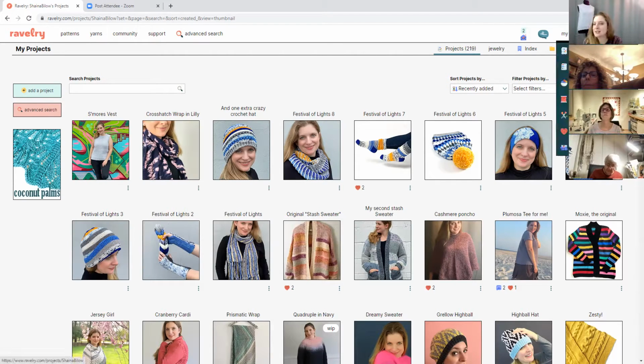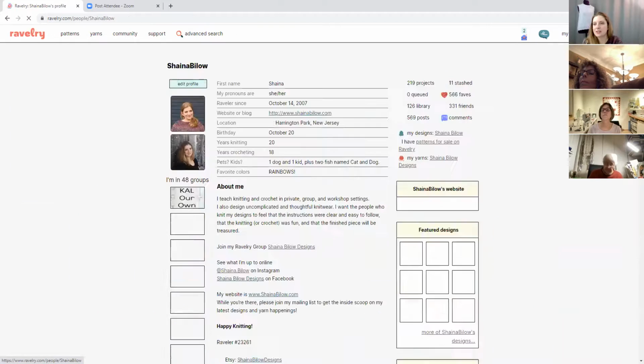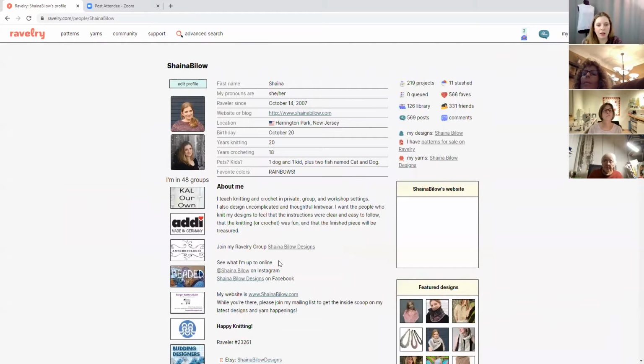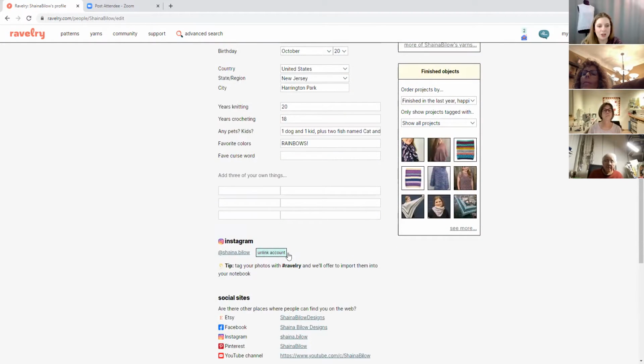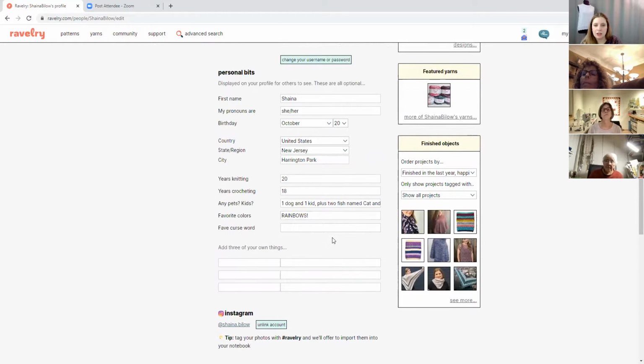Next step, what is going on Ravelry? Let's figure it out. I'm going to go to my profile. Right here, I'm clicking on my face in the top, and it takes me to my profile. If you don't have anything in your profile and you want to share more information about yourself, you can click Edit Profile and do just that. If you have an Instagram page, you can link your Instagram, and sometimes photos from your Instagram will upload to Ravelry if you tag them with Ravelry. So that's kind of fun.